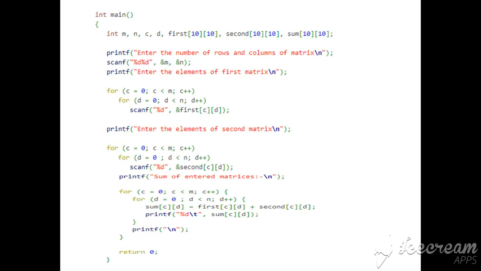Now the second part of the program is where you have to add the two matrices. So we say printf sum of the entire matrices. For c is equal to 0, that is you are keeping track of the rows. Elements of the first matrix in the corresponding positions are to be summed up to give the elements of the row in the summation matrix. So for c is equal to 0, c is less than m, c plus plus. The same way for d is equal to 0, d less than n, d plus plus. You have the third matrix which is called sum, where we put in the sum of the elements of the first and second matrices.